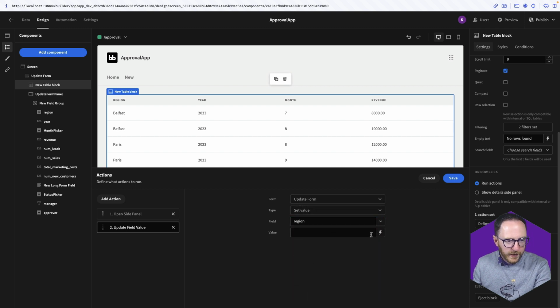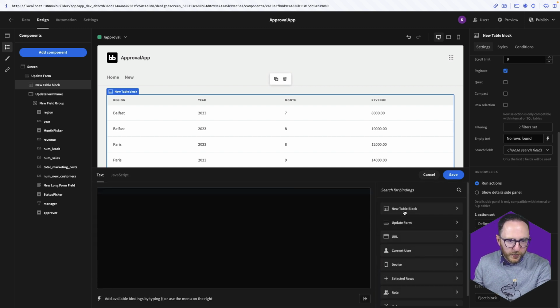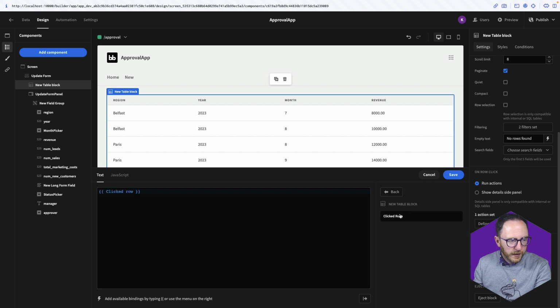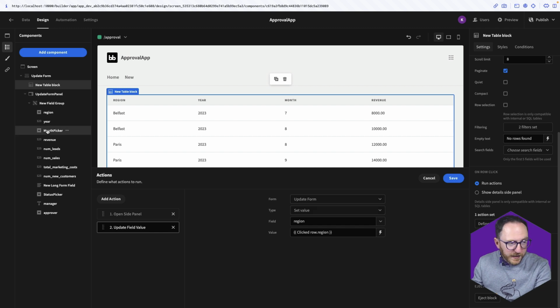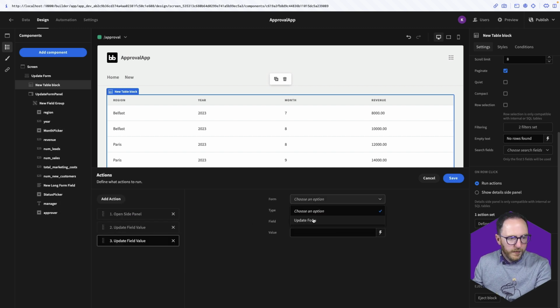So I'm going to add action, set update field value to our update form for the region. And the value should be lightning bolt, new table block, clicked row, dot region. And then I do that for each of these fields that I want to update here.